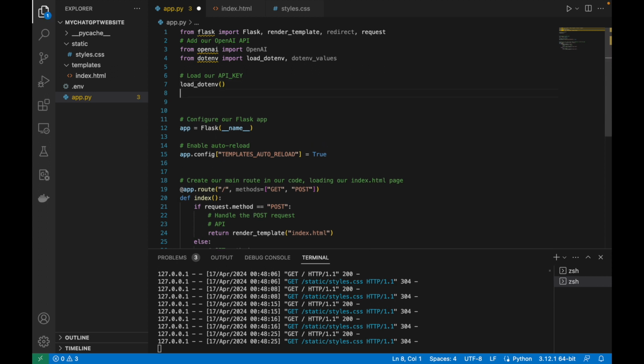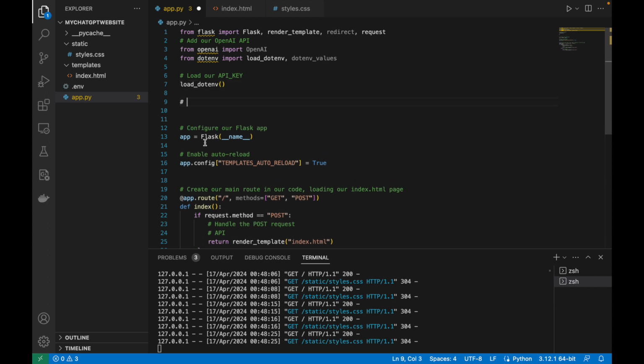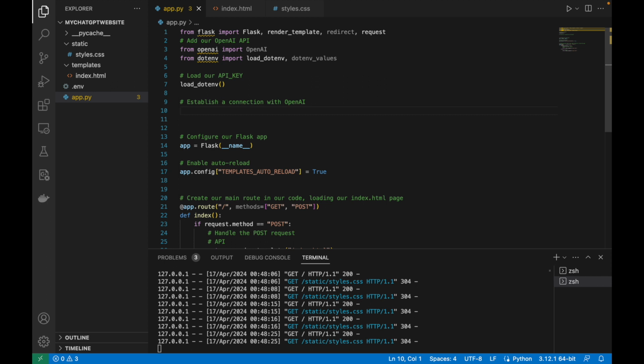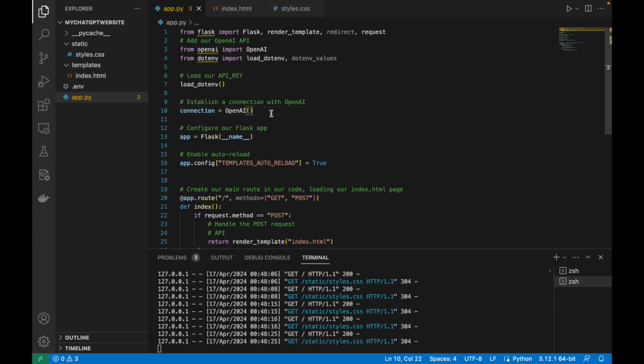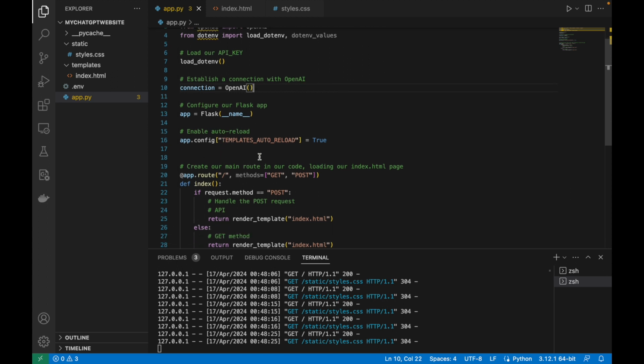Now, in addition to configuring our Flask application, we're also going to want to establish a connection with OpenAI. In order to do so, we can call it anything that we'd like. In this case, I'm going to call it connection, and I'm going to start an OpenAI connection. Once we have these lines of code, we've established all of the necessary setup of loading our key, establishing a connection, as well as loading our application.